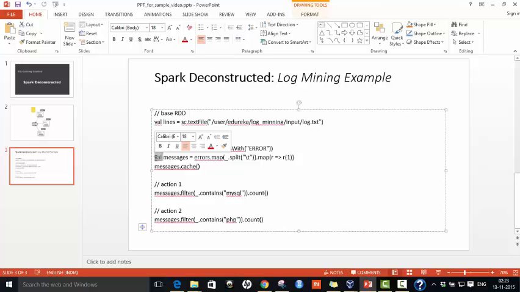Once we get the messages RDD, we apply another function on this called cache. So that's what you see here, messages.cache. This particular line is going to keep this RDD in memory. Going down further, we have the error messages and we are going to filter MySQL and PHP error messages and count them. So we are going to look at the number of errors related to MySQL and PHP.